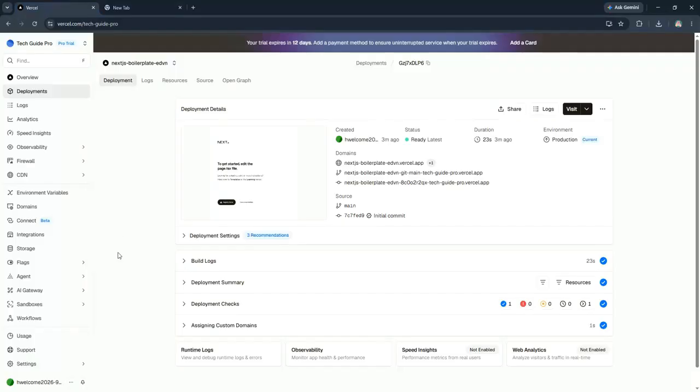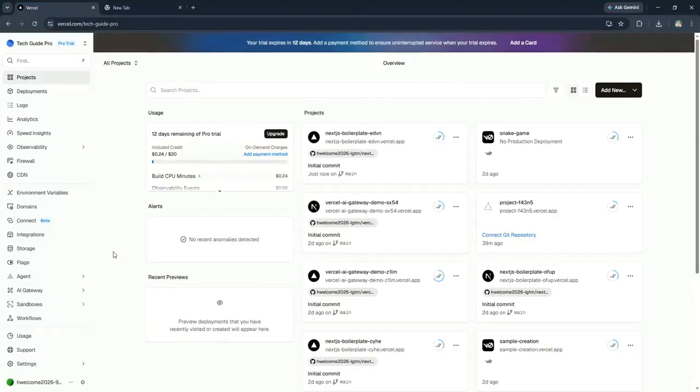First, go to the Vercel website and log into your account. Once you're logged in, navigate to the Vercel Labs section on the dashboard. Here, you'll find the Agents tab. Click on it to access the Agent Skills interface.